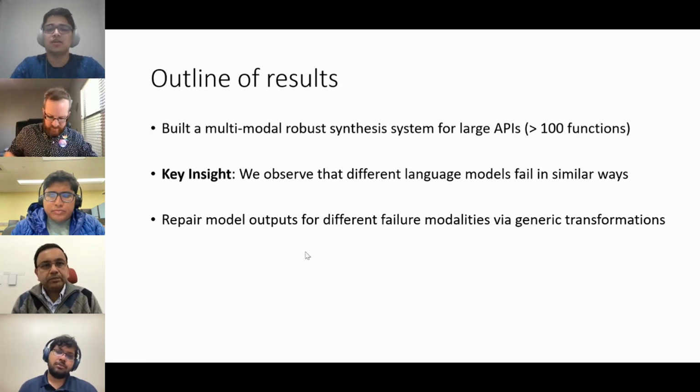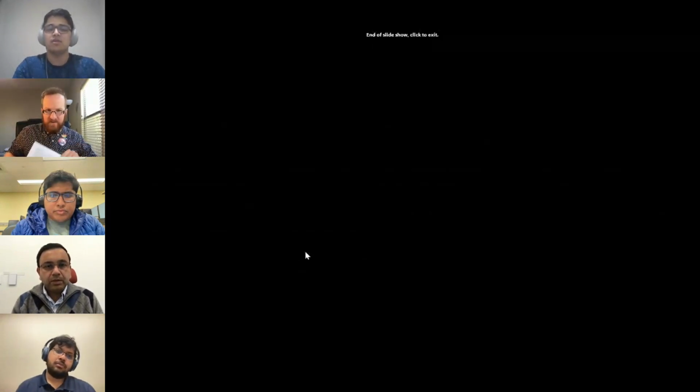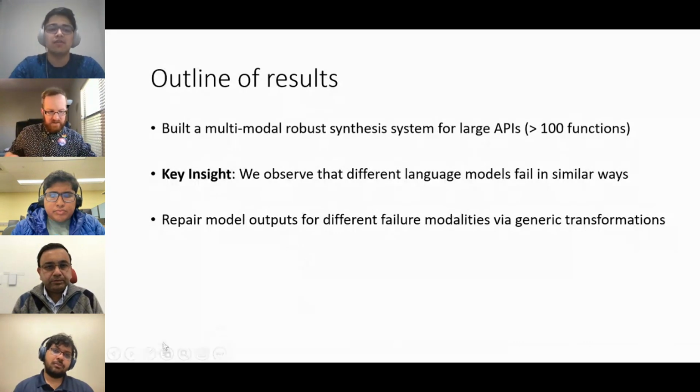So based on this insight of common failure modalities, we built generic program repair strategies based on enumerative search or learning from past interactions. And we were able to improve the performance of the baseline language model significantly. So thank you.